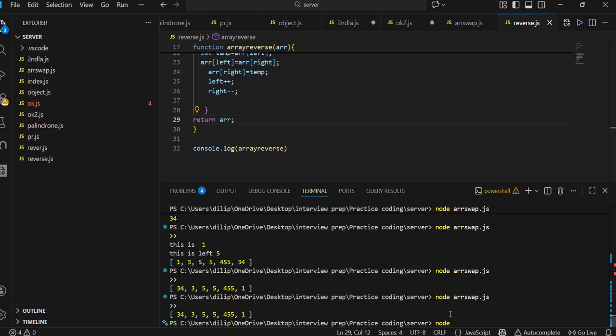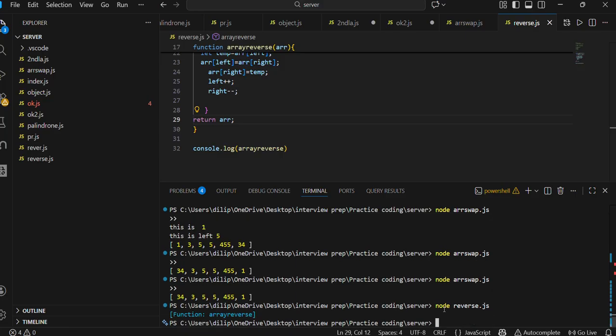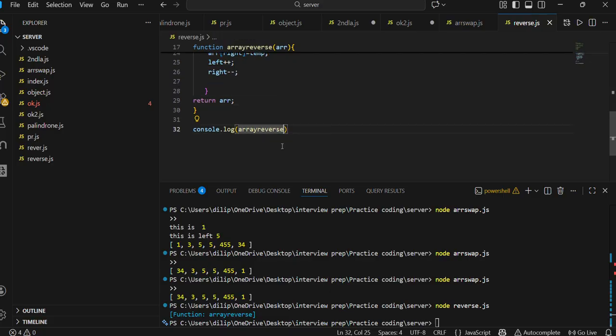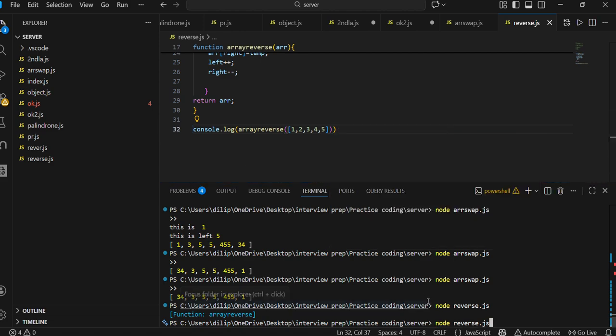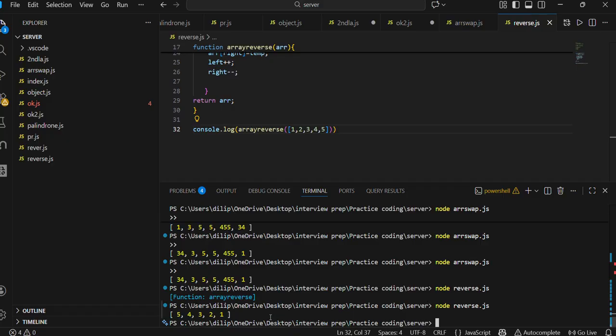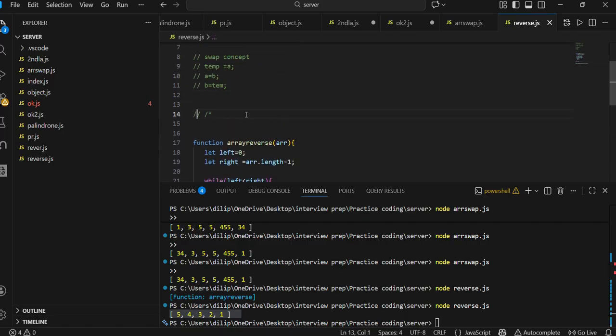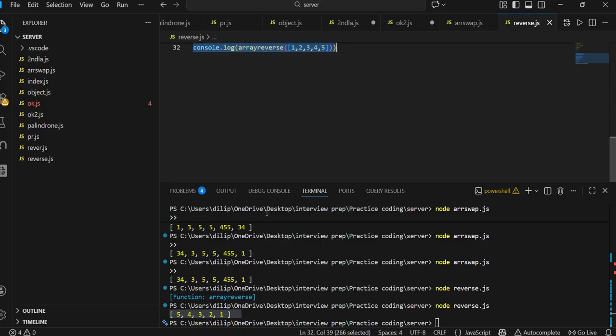Node, reverse dot js function array reverse. Okay, swapping is done. Congratulations, this was the concept I was saying. Thank you so much. This is not a big concept. What we did here, I will tell you in shortcut.